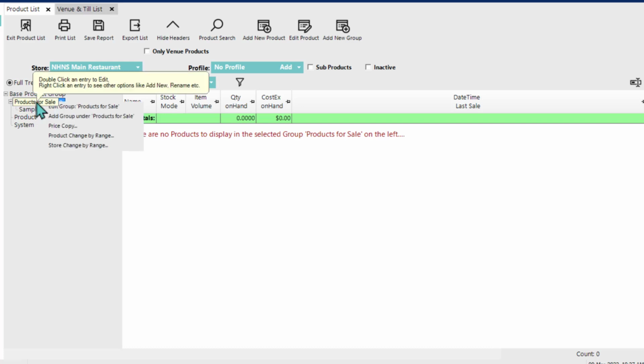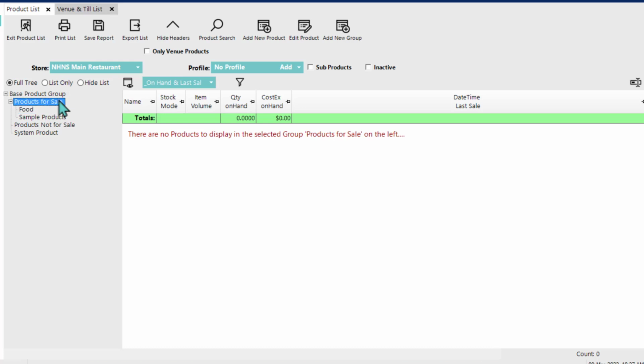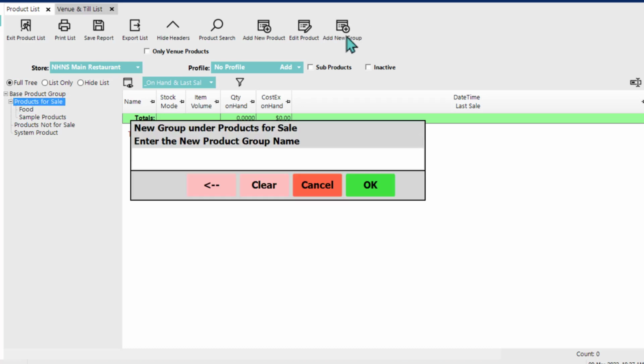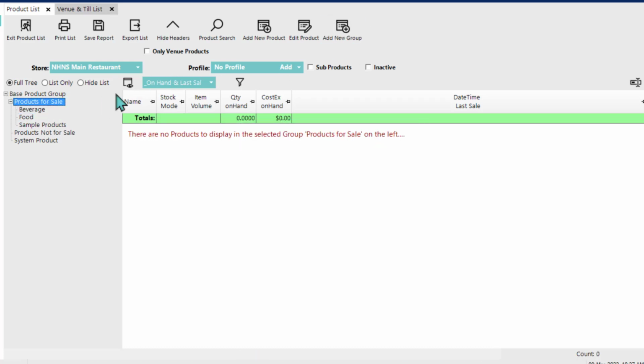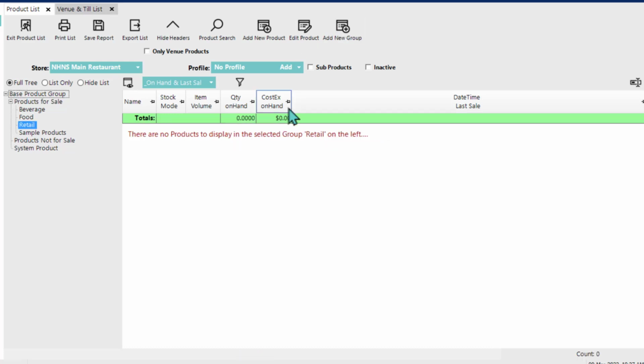So I'll add, let's go with food. I'll add one called beverage, and I'll add one called retail. And I'll add some subgroups to these too. So we'll just build out some of the beverage groups for now. I won't make you sit through me building out an entire product list. I think you get the gist of it, of how we can add groups to this, but I'll just add a couple subgroups here.